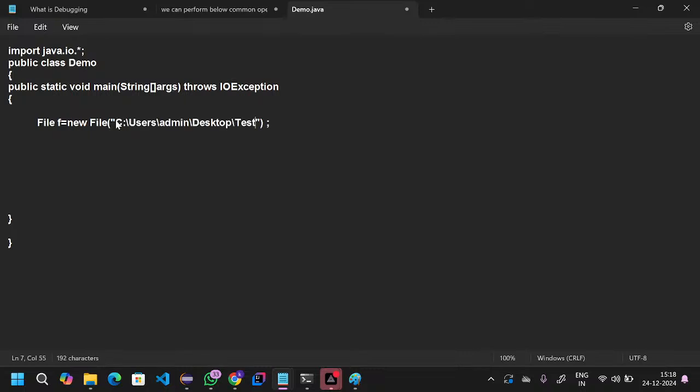So here make sure you give double backward slashes. That is also one point you should remember. In that location, whatever files and folders or directories are available, I need to display them in my console. That is my requirement.